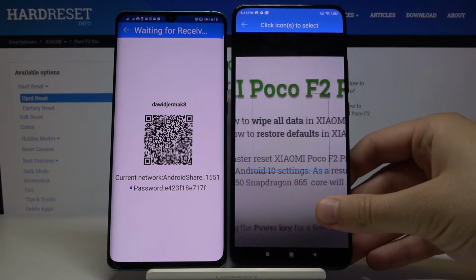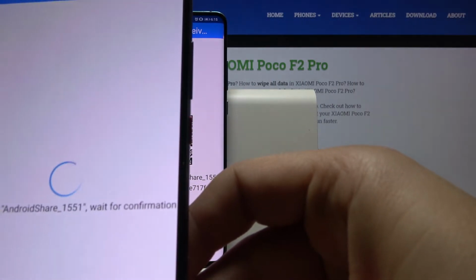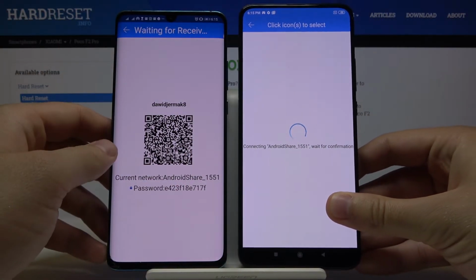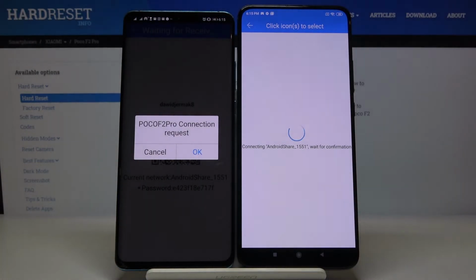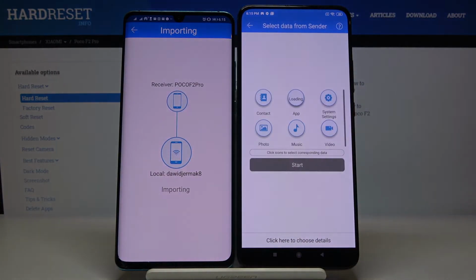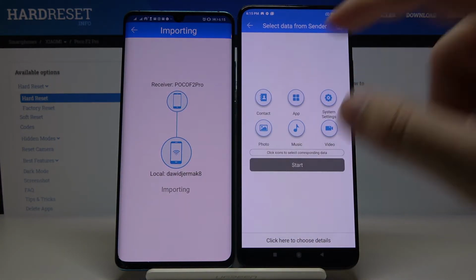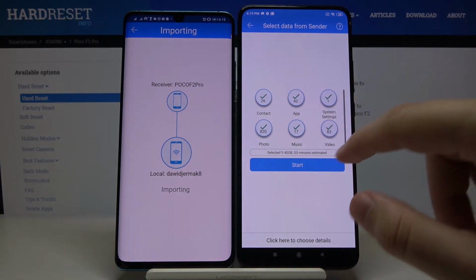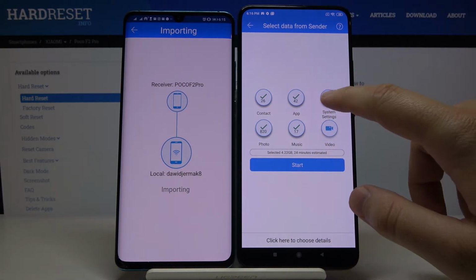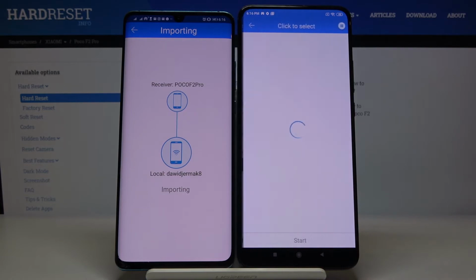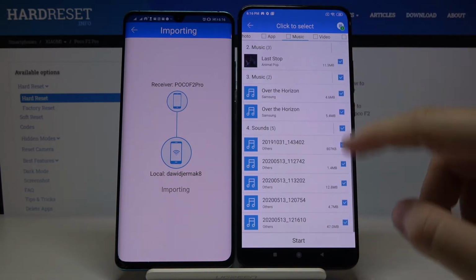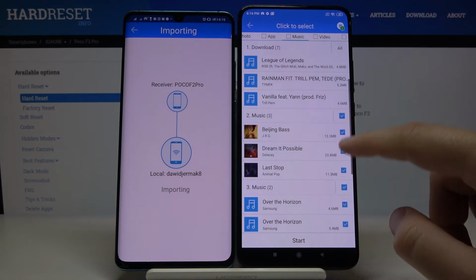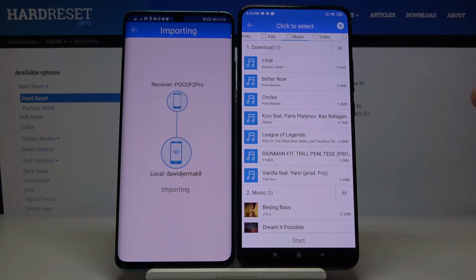Tap on it, click allow, grab your phone, put it in the frame of the QR code, and now just wait a little bit. Accept the request on your Android smartphone, and if you want to send everything you have to click on all of these icons and then tap on the start button. But in my case I will go below for the details because I don't want to send everything. It will take too much time. So I'm going for the details right here, and I will send these two songs from Post Malone.